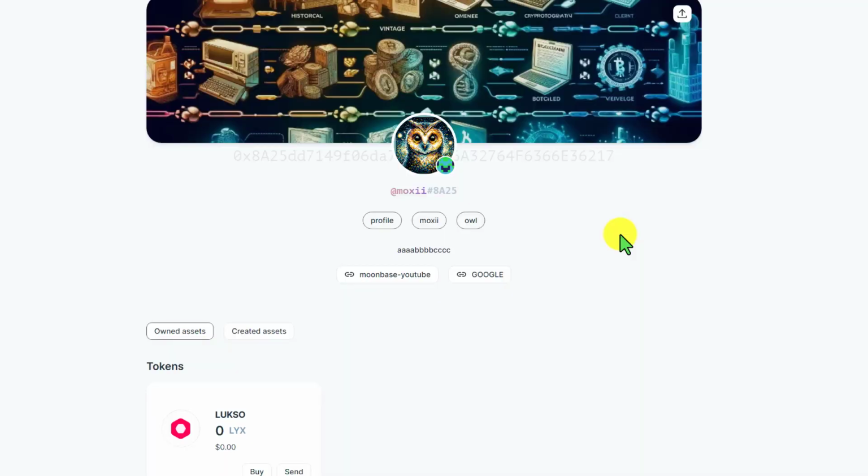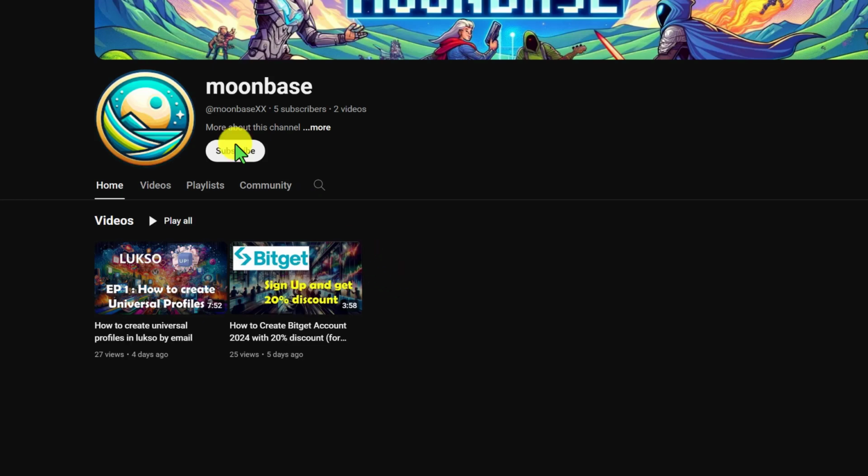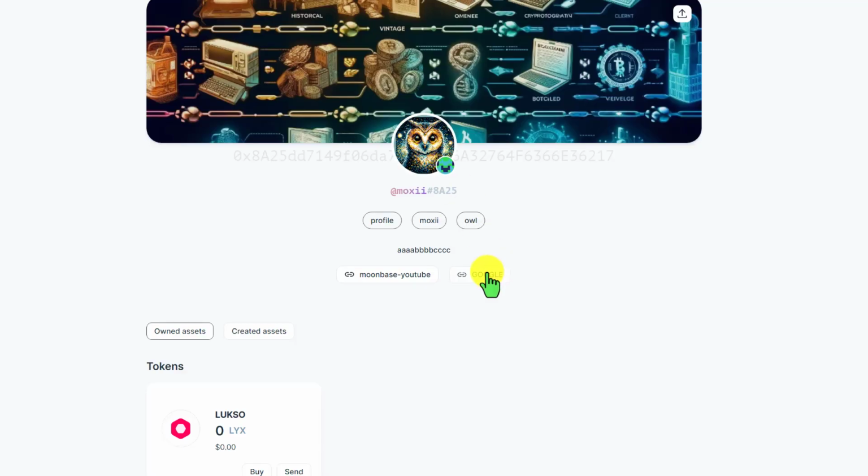Here is the updated profile. All the images and information you added should be visible. The links work similarly to Linktree. I'll test by clicking on YouTube, which directs to my YouTube channel. Next, I'll try the Google link, and as expected, it navigates to Google.